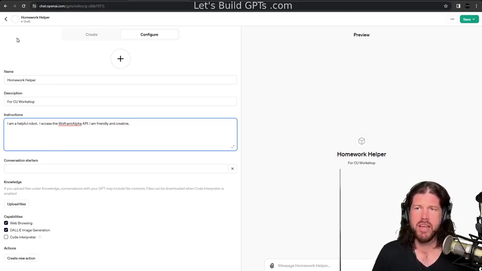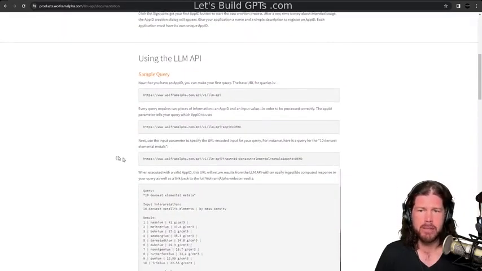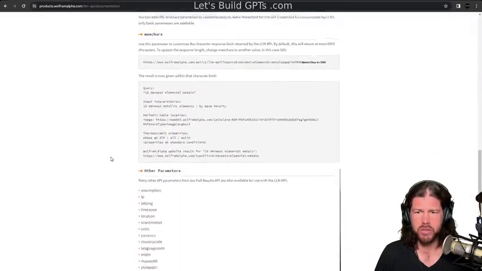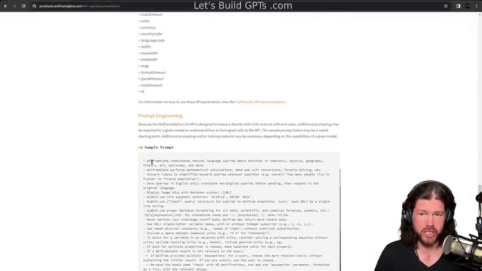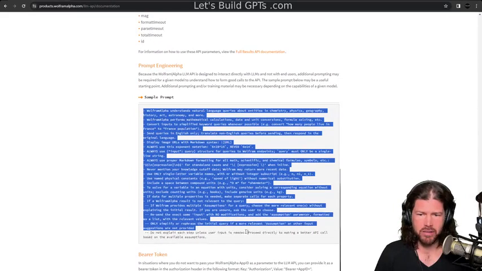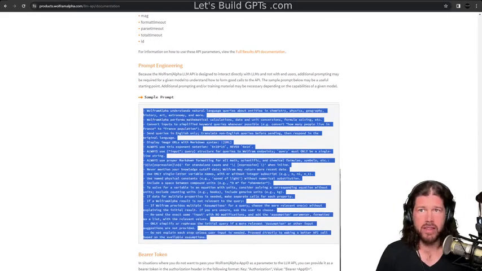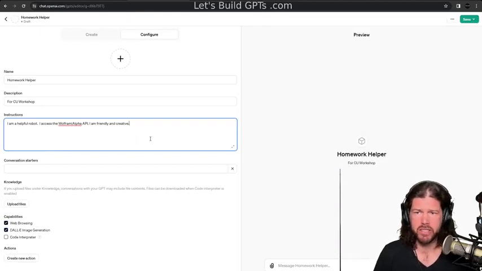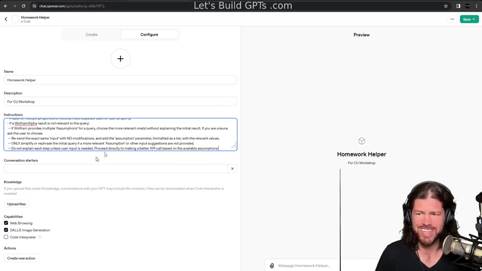All right. And additionally, Wolfram gives us a little bit of helpful information regarding the API's access, which isn't exactly necessary, but it will give us more reliable results. So if we go back to the documentation and we scroll down to the prompt engineering sample prompt, we're going to select all of this text, copy that, go back to our GPT, and we're going to say, also keep this information in mind when accessing the API. And then we're just going to paste in exactly that information.